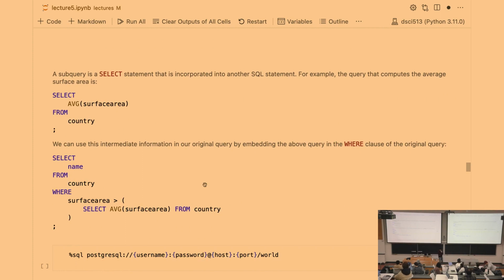So we can do something like this. Select name from country where surface area is greater than what? Greater than the result of this query: select average surface area from country. Simple as that. That comes back as a number, the average surface area for all countries in the world. And then the outer query will be just select name from country where surface area is greater than a number. And that works without any problems, right? This is called a subquery, and it makes us able to answer much more complicated questions using SQL queries.